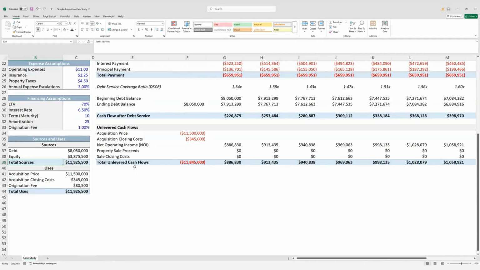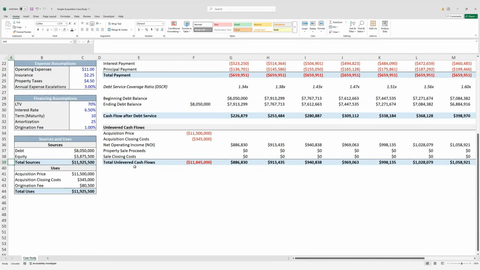So we can type in Alt == here to sum up these cash flows. And then we'll drag this formula across. And there we have total unlevered cash flows calculated. So now we're ready to calculate the unlevered returns. So we'll copy the sources and uses header, and we'll paste this here. We'll rename this to unlevered returns. And then we're going to, according to the case study, calculate the IRR, the equity multiple, we'll call this EM, and then the profit.